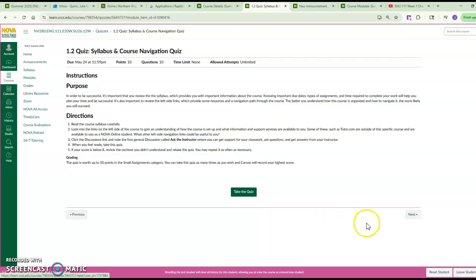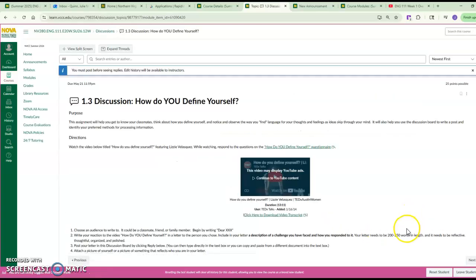You will take that quiz. It's a small assignment, and you can see the value of those points in the small assignment category by just looking at the syllabus. You'll have a breakdown of how everything is going to be graded.